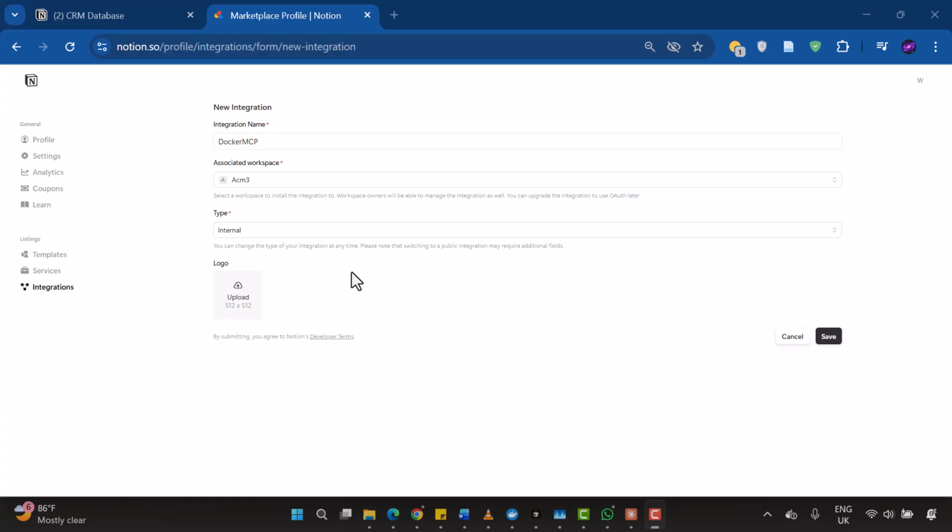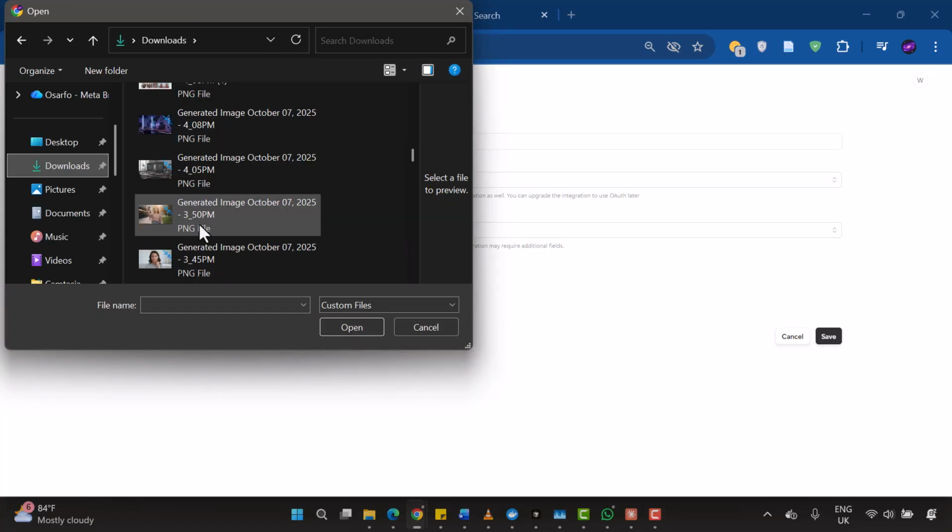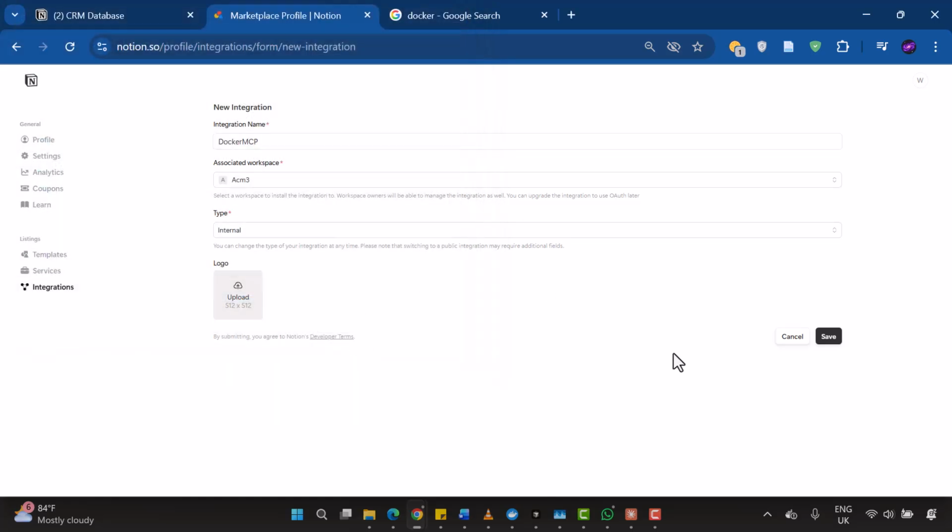Then you can decide to upload a logo if you want to make it look more professional and recognizable. I'm just going to select any picture from my files. This one looks good. And then I click Configure Integration Settings, or Submit, to save these initial settings.